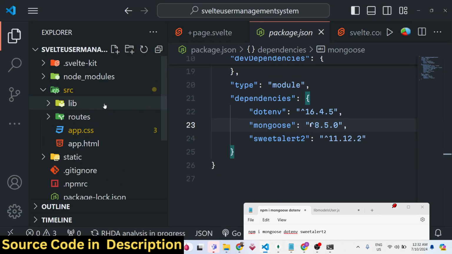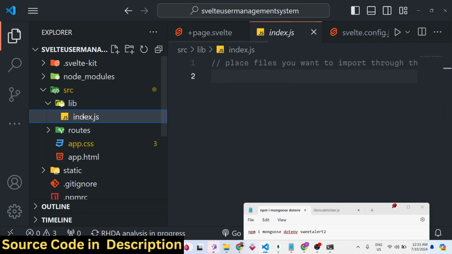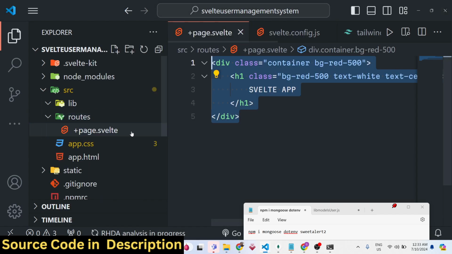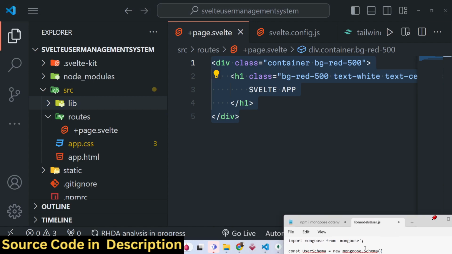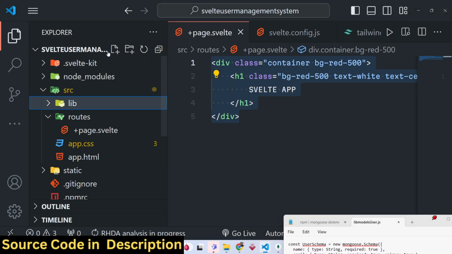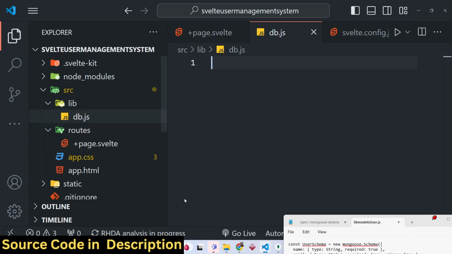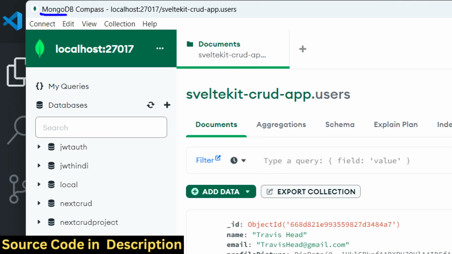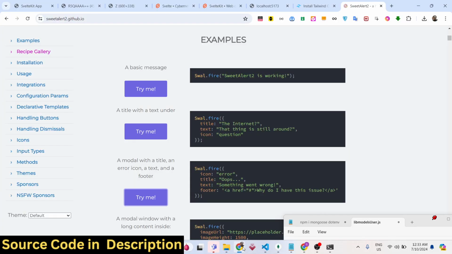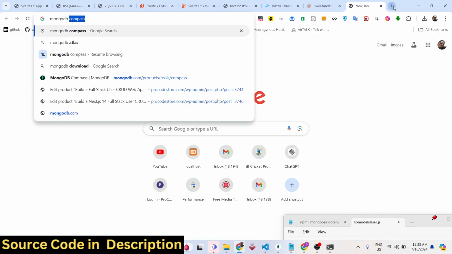After this, what we need to do is create a file in the lib folder. Just delete this index.js file, we don't need this. Inside this lib folder, we need to create a file called db.js. This will be the code for connecting to the MongoDB database. We will see we are using MongoDB Compass, which is a GUI software for Windows. It allows you to actually see the tables that you create.